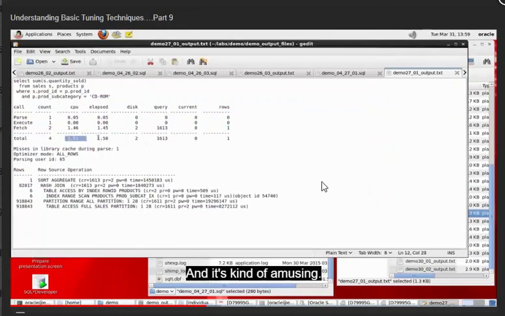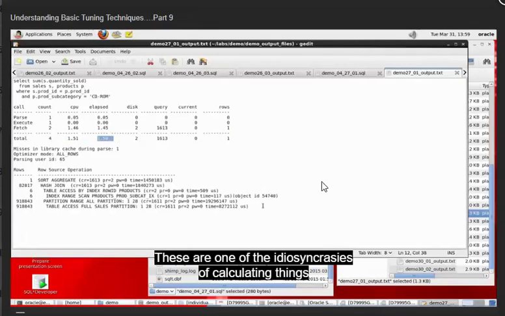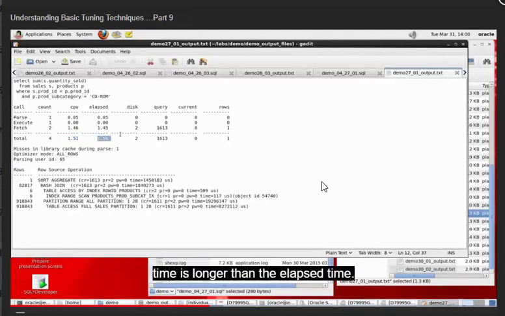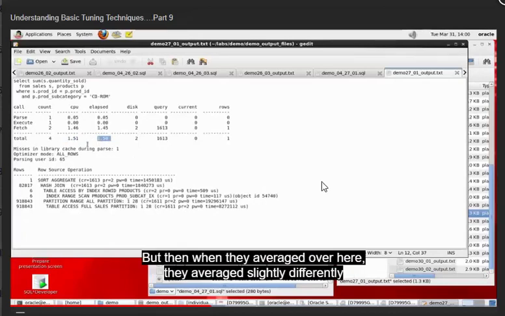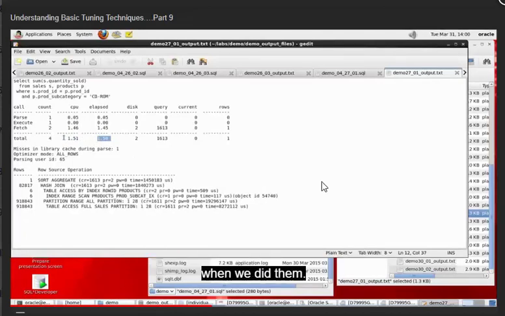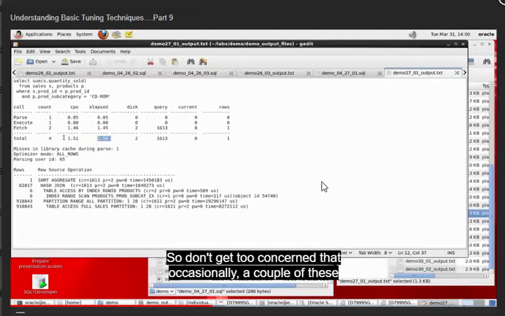You occasionally get a case where the CPU time is longer than the elapsed time. That's because some of these are averages, but then when they averaged over here, they averaged slightly differently when we did them. So don't get too discouraged. On occasion, a couple of these actually show up. It's basically an idiosyncrasy of the way we actually calculate the time and sum it up.